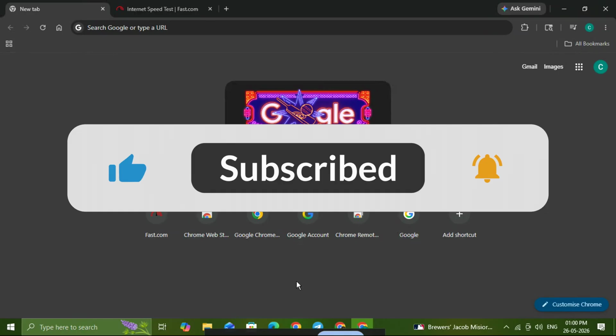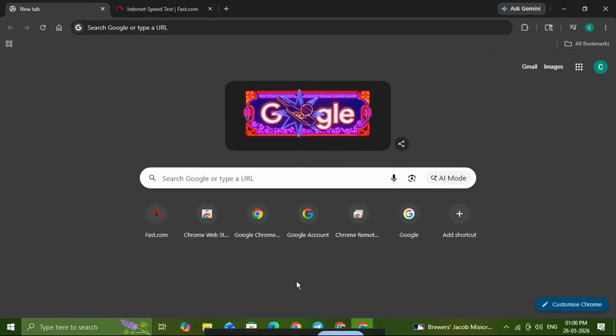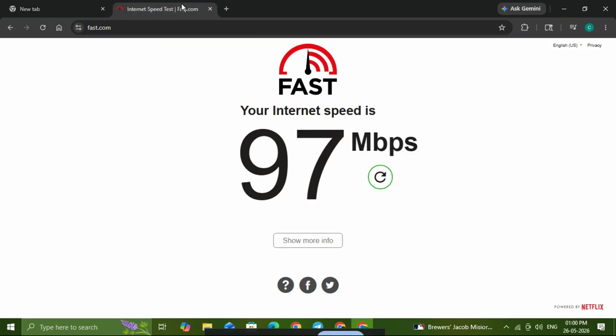First, open Google Chrome on your computer. Once Chrome is open, go to the website you want to pin. In this example, you can use any site you like, such as YouTube, Gmail, WhatsApp Web, or Google Docs. Just make sure the website has fully loaded before you move to the next step, because that makes it easier to pin the correct tab.